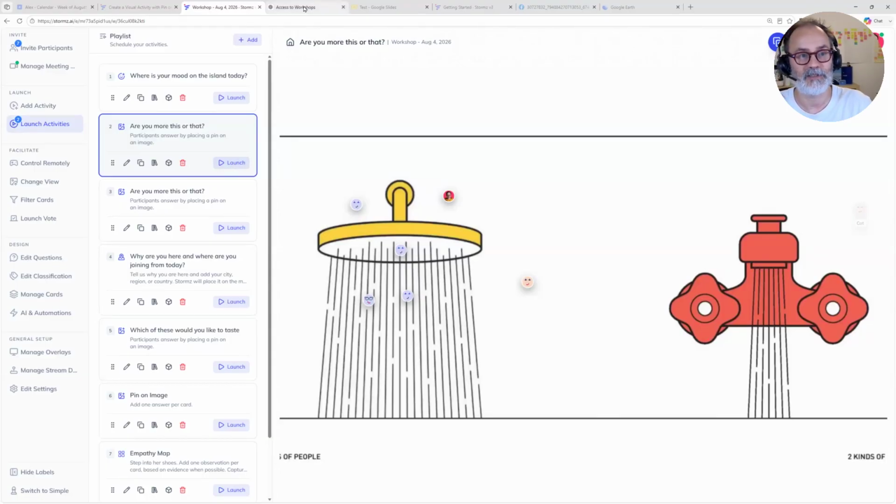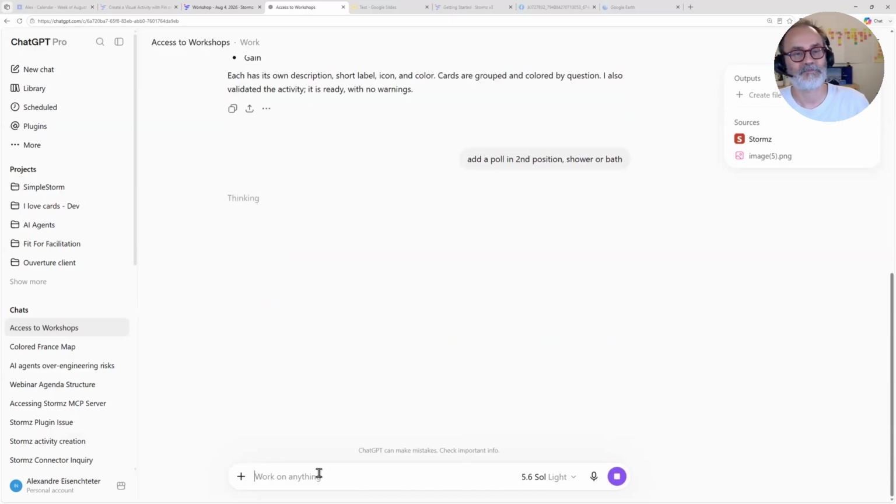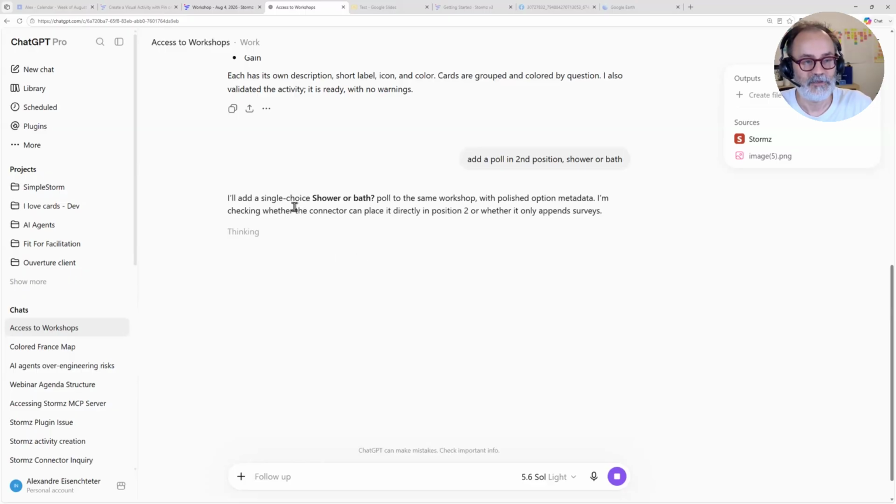By the way, let's ask ChatGPT: add a poll in second position, shower or bath, because I'm too lazy to do it myself. So I just ask ChatGPT to do it. Yeah, single choice, shower or bath.